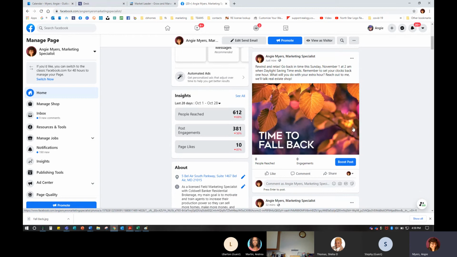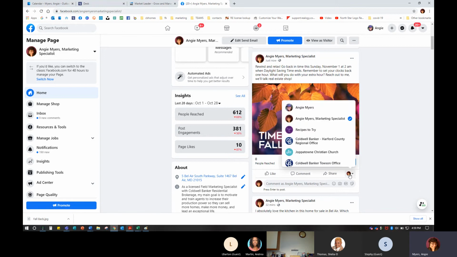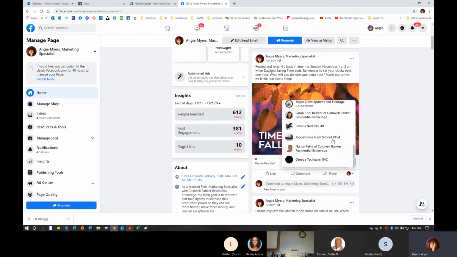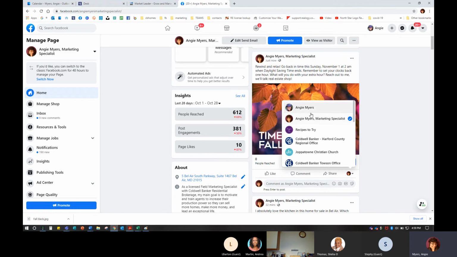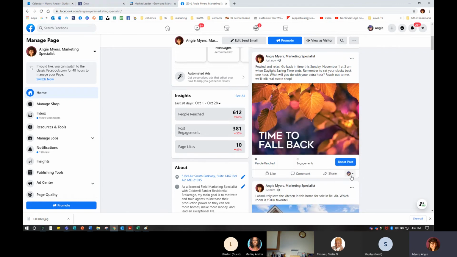Well, guess what I can do with this now? I'm going to wait just a little while. I don't want to make Facebook mad, but I can take this information now, and the little face that's underneath all of your posts on your business page, you can click that little drop down. It's going to give you all the pages that you work with, and it's going to give you your personal profile. So you can see when it was first on here, if I hit share, I get 3 options: share to a group, share to a page, or copy the link.